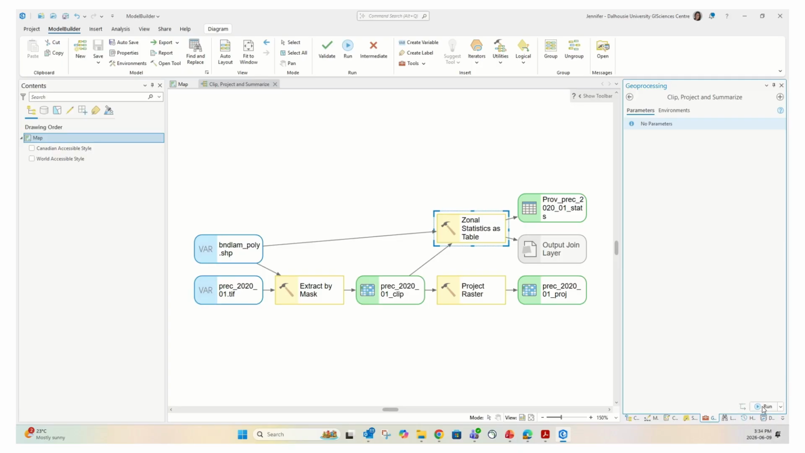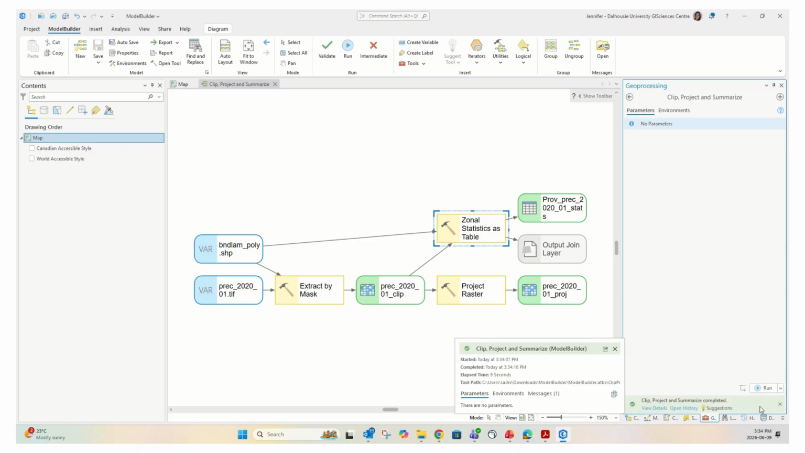So we're just going to go down here to the bottom right corner and choose the run button. So it's going to take a second or two and it's going to run, and then we can check out and see what's happened. Okay, so you can see it's successfully finished.